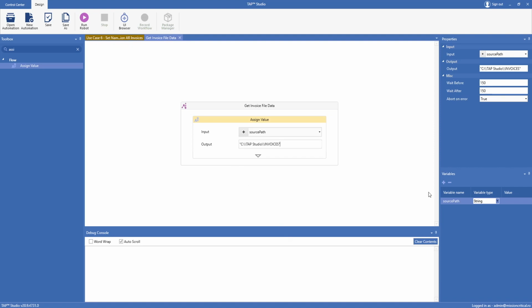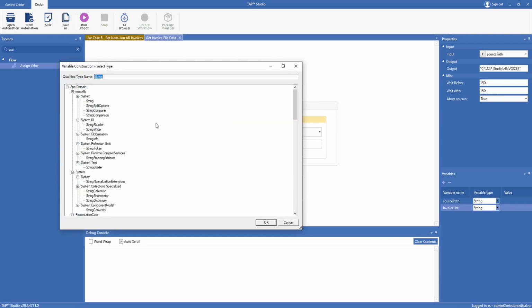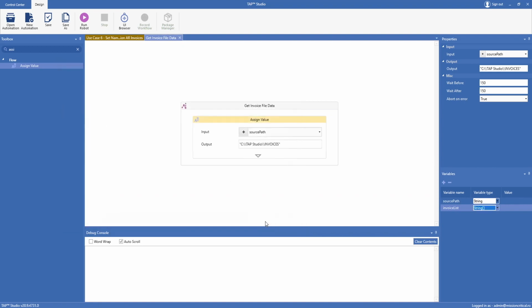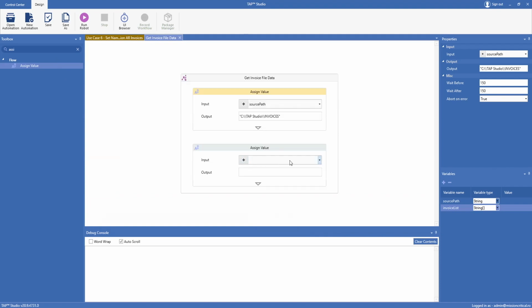Add a new variable, invoice list, of type array of string. Extend the variable type drop-down list and select the option array T. The page, variable construction, select type, will open and select string, under system. Add a new assign value activity and set the newly created, invoice list, variable as input.